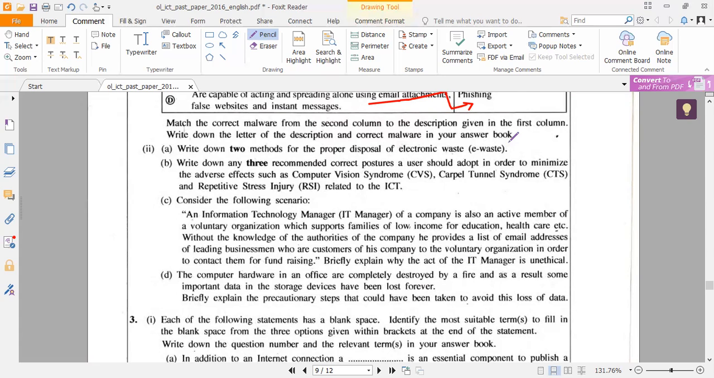Okay. Write down any 3 recommended correct postures a user should adopt in order to minimize CVS, CTS, and RSI. So you should have your monitor at eye level or below the eye level. And also you should keep your arms aligned with your keyboard, not higher than the keyboard or lower than the keyboard. You have to put the arms on the table without giving any pressure to your wrist. And also you can have frequent breaks at an interval of 30 minutes or something like that.